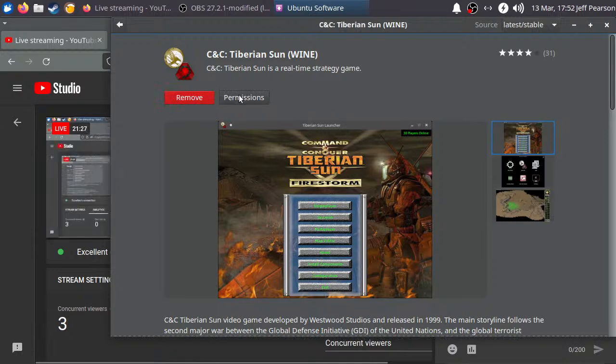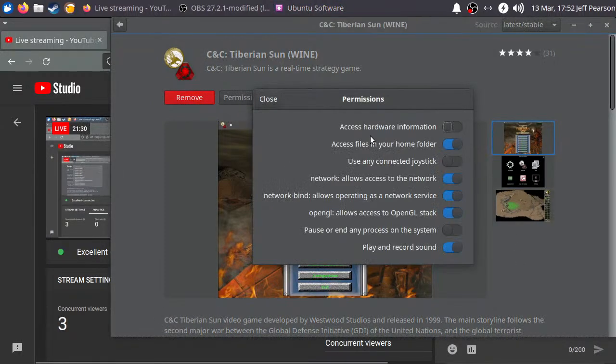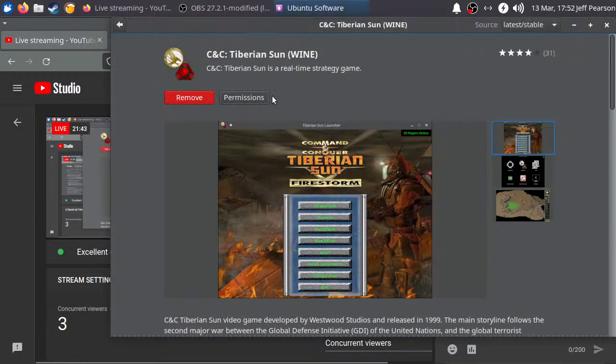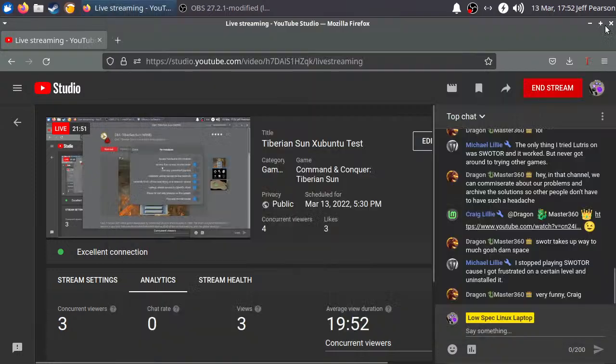Alright, do we have to worry about any permissions with this thing? Access hard? Yeah, we don't. I'm not going to use a joystick. Allow access to the network. Yep. Looks good to me. I do hate that you have to click allow to use a joystick. I mean, come on. Alright, so let's see if it runs.